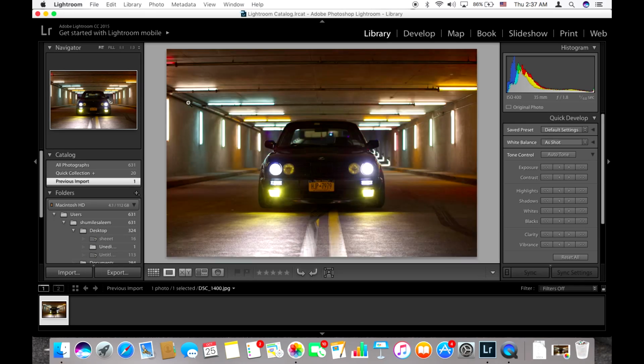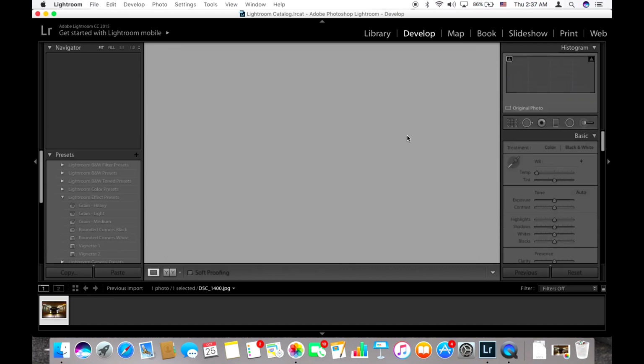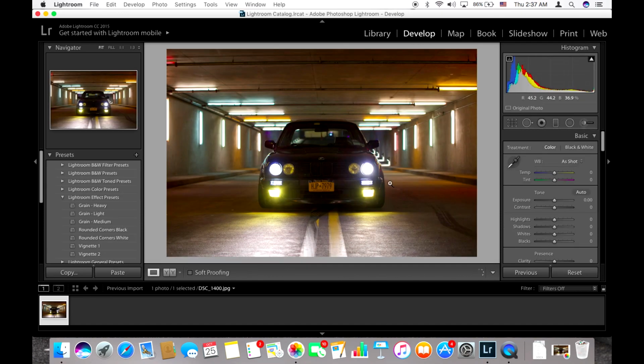Alright, so now the picture's right here. You can double click it and then hit this develop tab right up here. Come on, MacBook. Alrighty, so as you guys can see, the picture is pretty much ready to be edited.